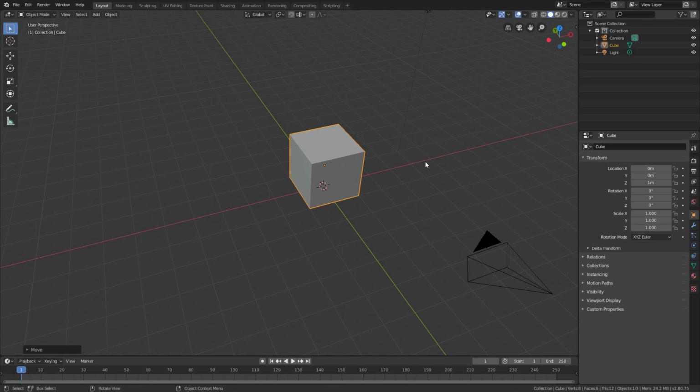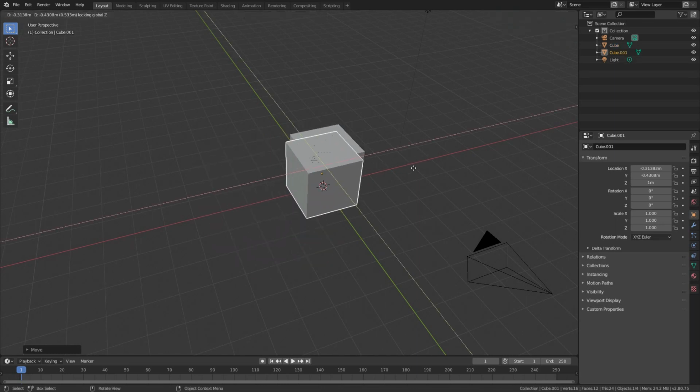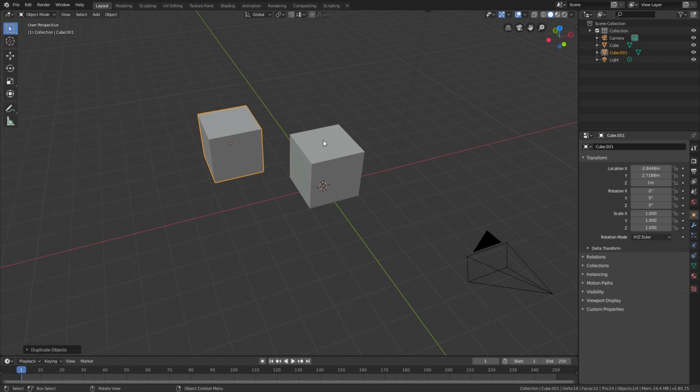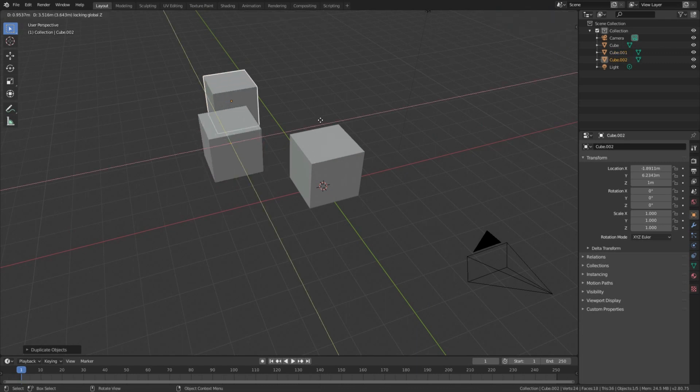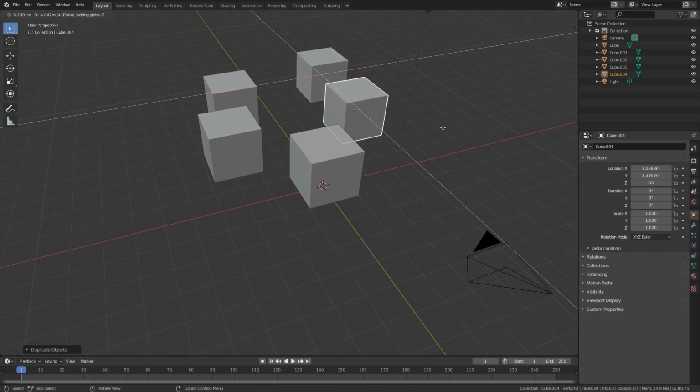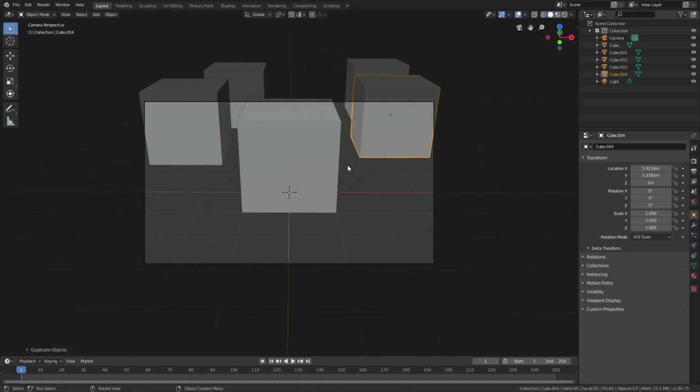I want 5 cubes. So Shift D to duplicate, Shift Z to constrain the movement of that duplicate on the X and Y axis. I'm omitting the Z axis from movement. Shift D to duplicate, Shift Z. Shift D, Shift Z. I wanted 5, so through the camera it looks like this.